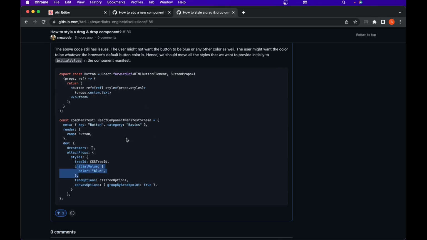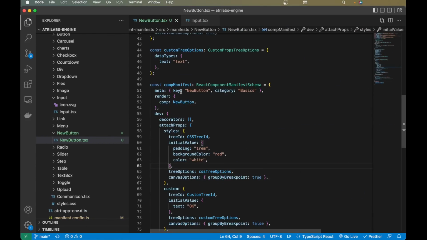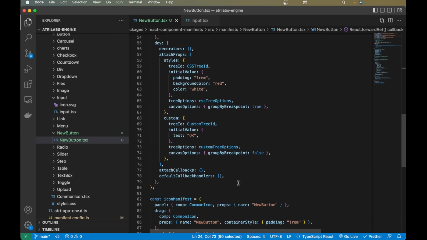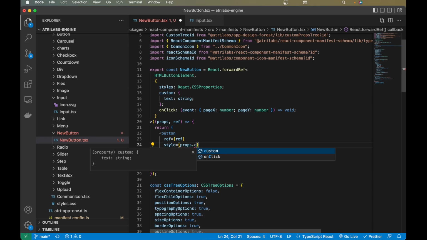Unless you want these styles to be forced, where you don't want the end user who is using this editor to be able to change that style. Only in these cases, when you want to force a particular style, should you write style over here in the JSX. In all other cases, you need to copy this style once you're satisfied and set it as the initial value. Since I have already set it as the initial value because I'm satisfied with the way the button is looking, I'll just remove this style and say props.styles.